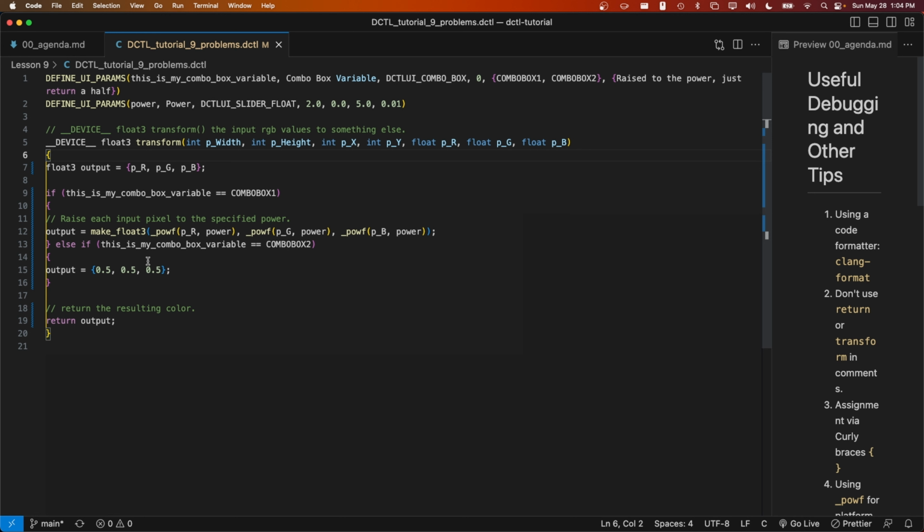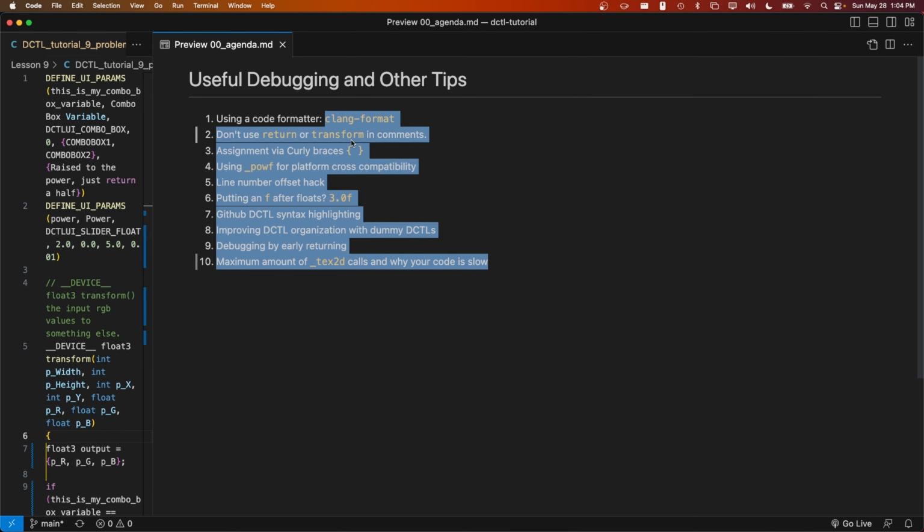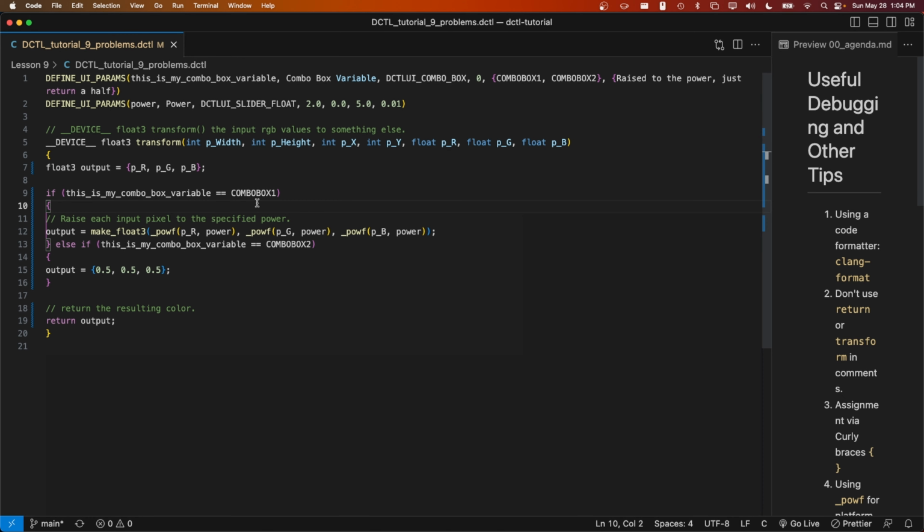On Mac OS, there's a tool called clang-format, which I've written right here, clang-format. And it also works as a Visual Studio Code plugin so that once you have it set up, you can just run code formatting on your DCTLs.